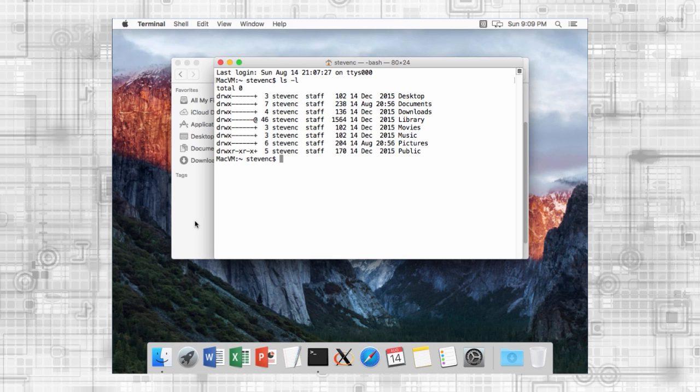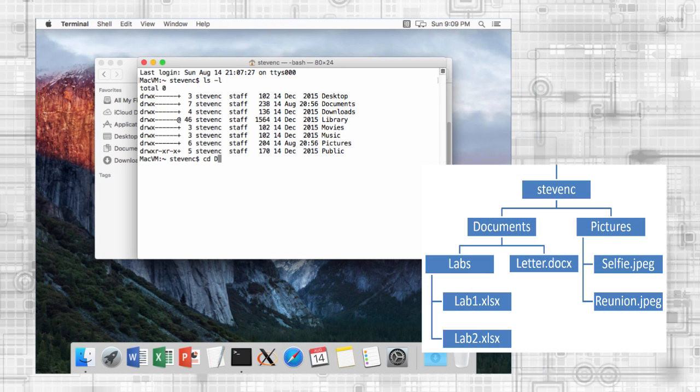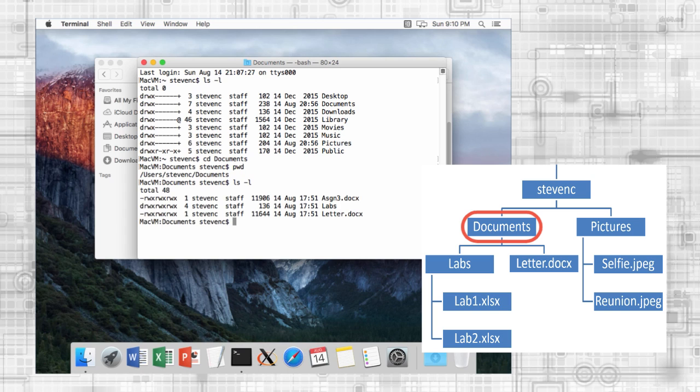We can change the current working directory by using the change directory or cd command, just as we did with Windows. The current working directory is indicated in the title of the window and at the beginning of the prompt. If you want the full path of the working directory, use the print working directory command, or pwd. Again, we can list its contents, and here we see our two files and our directory.